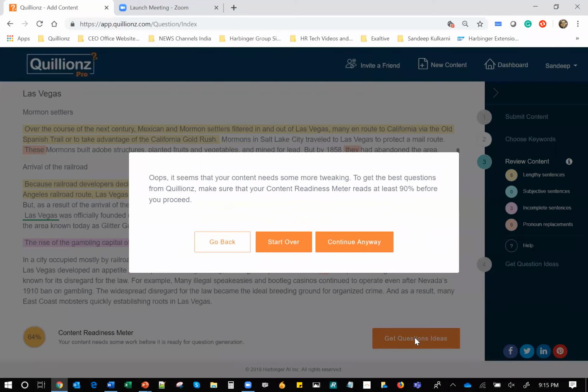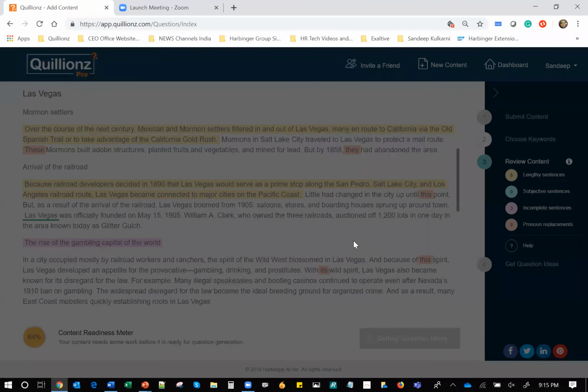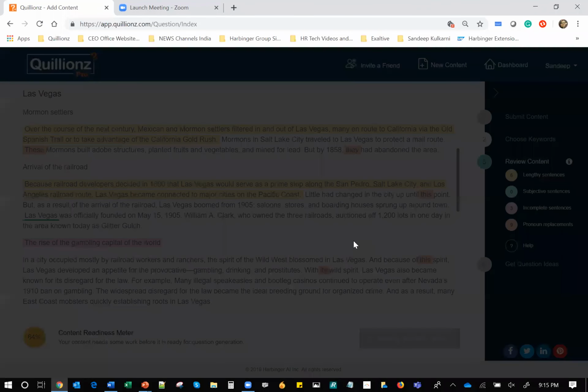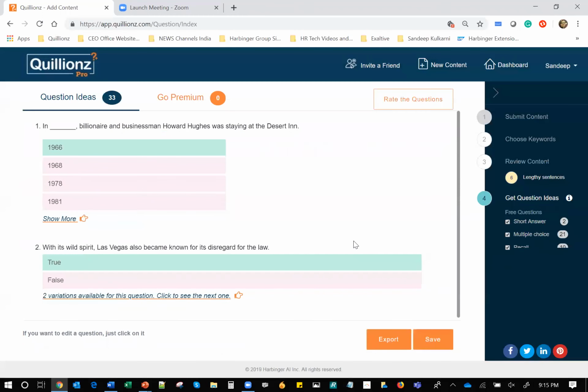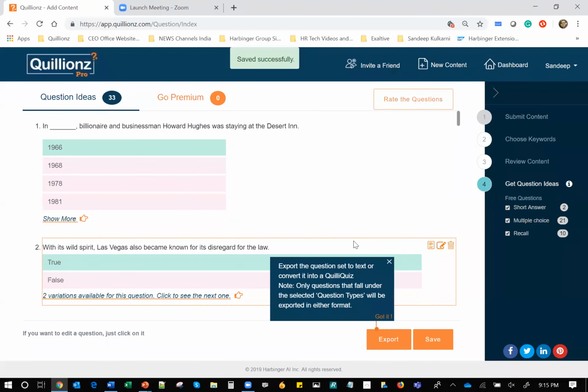Here you can see it is telling us that our content is still not showing readiness of 90% or more, but we can still say continue anyway and see what kind of questions we get. Now it has started processing the text. It has started processing and understanding the context. It has started looking at the keywords which we have selected, and after reviewing the content, it has now generated questions.